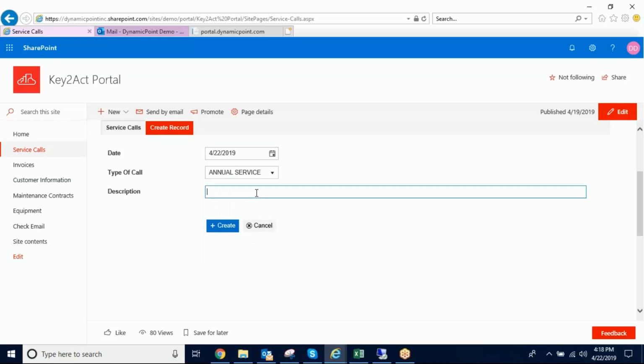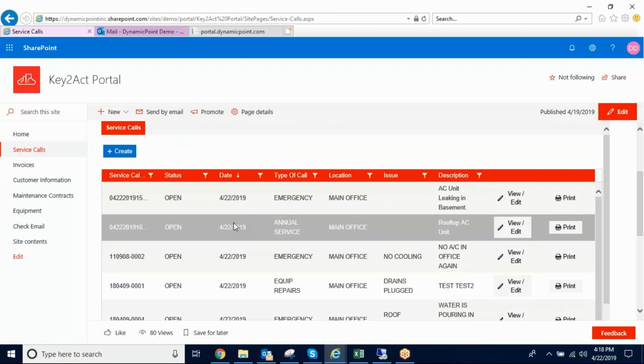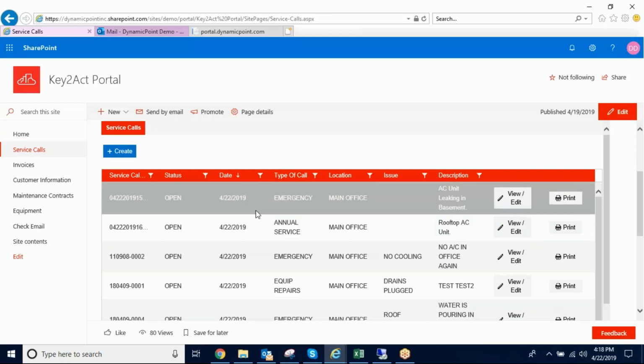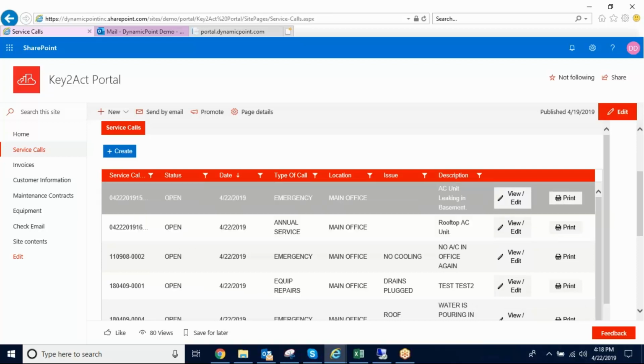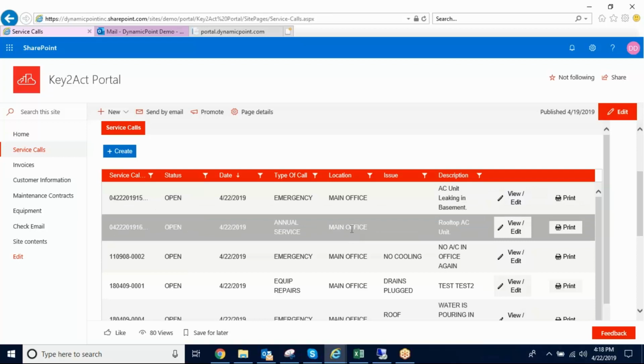So we'll go ahead and say that we need an annual service check on our rooftop AC unit and hit create. As we create that transaction, it's actually going to trigger a notification. You have the ability to configure those notifications, as well as it automatically creates the service call within the Key2Act environment. So we'll see right here that we now have a status of open on today's date, the 22nd, for annual service. We had it defaulted to main office, but we can certainly give them the drop-down menu that allows them to select from the warehouse or the main office, and that's for that annual maintenance on the rooftop.